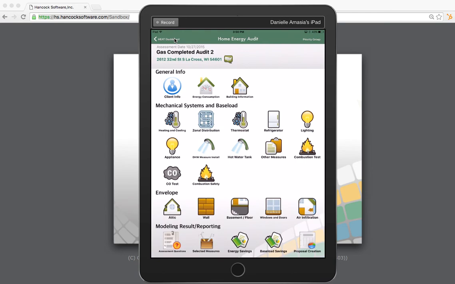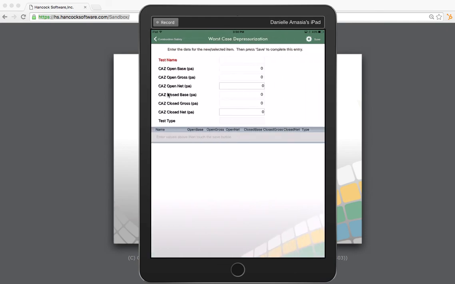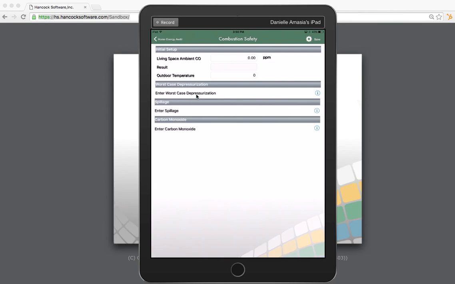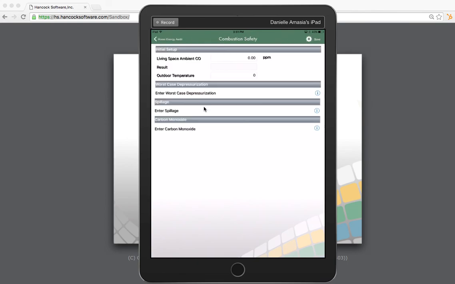The next new icon would be the combustion safety screen. The combustion safety screen is where you can account and record a worst best case depressurization test. So you can enter the worst case depressurization. You can enter the spillage. You can enter the carbon monoxide readings. This doesn't contribute to energy savings. However, it is a place to record gas combustion appliances and the testing of those appliances.